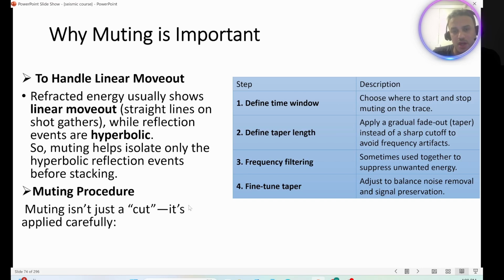The muting process is not just cutting the high amplitude part. You have to apply it carefully. Define time windows: you have to choose where to start and stop the muting on the trace. Also define the taper length, which is how smoothly the signal will merge with the other signals after we cut it. Apply a gradual fade-out taper instead of a sharp cutoff to avoid frequency artifacts and noise. Also use frequency filtering, and fine tune the taper to balance noise removal and signal preservation.